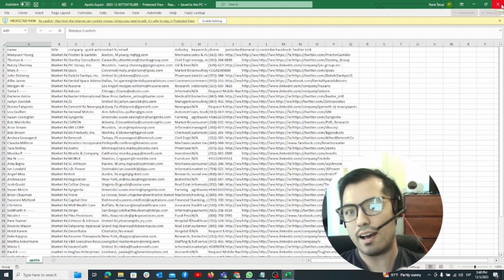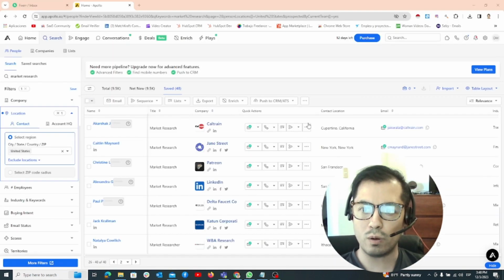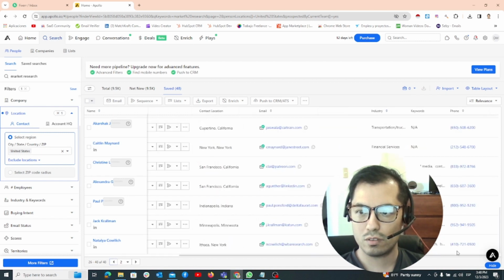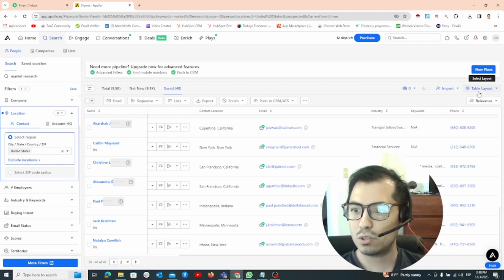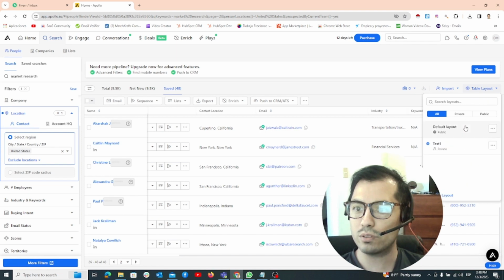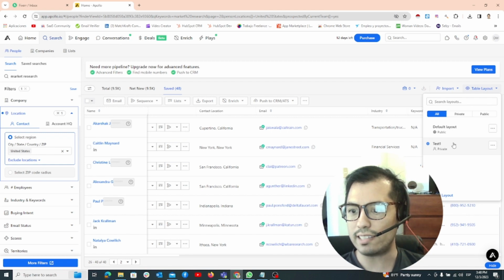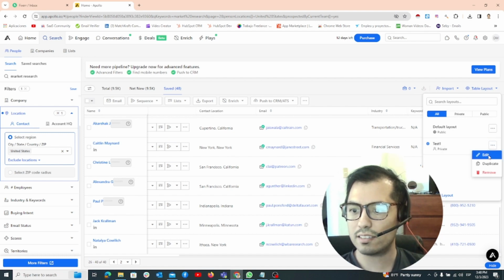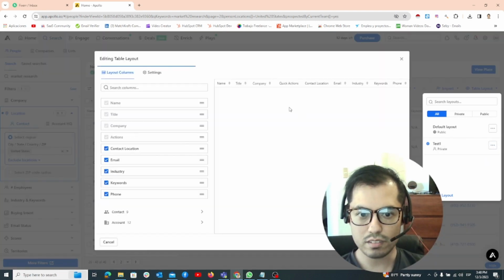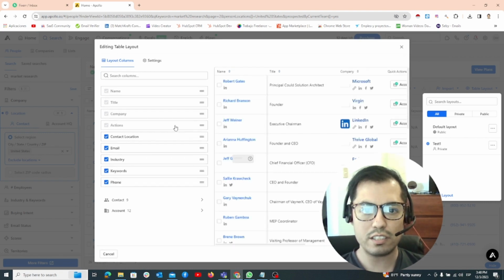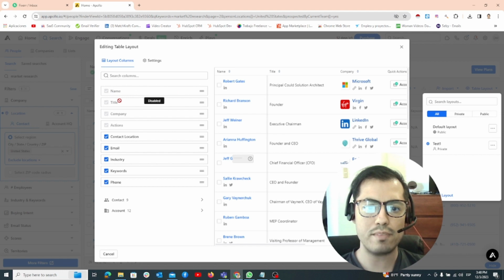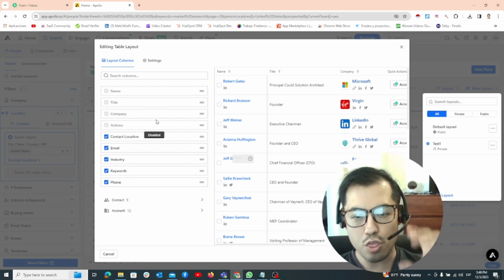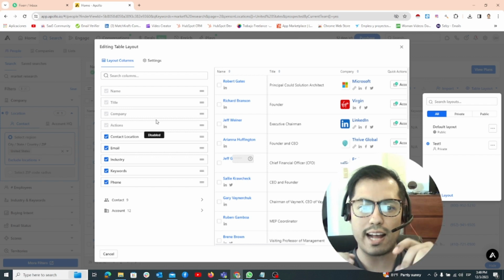And also you can add more columns. For example, suppose that you want to remove columns. So you can create a table layout. Here I am using this test, but you can also create your own layouts, right? So I will just click edit. Here, the only condition is that you don't need to change the name, the title, the company, and the actions. Those four, they have to stay at the beginning like this.